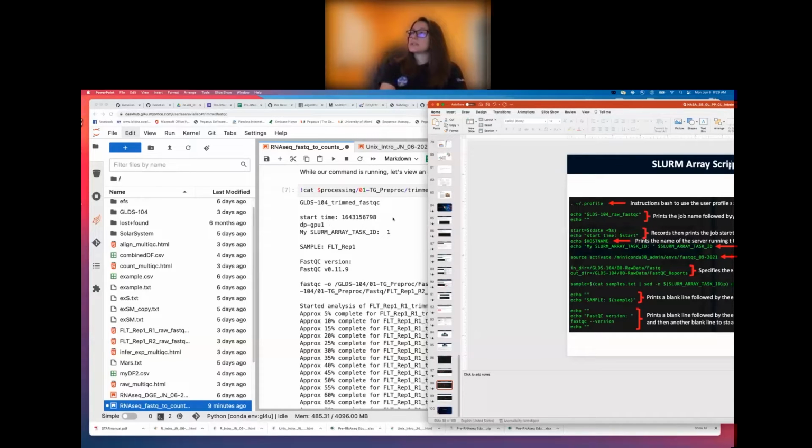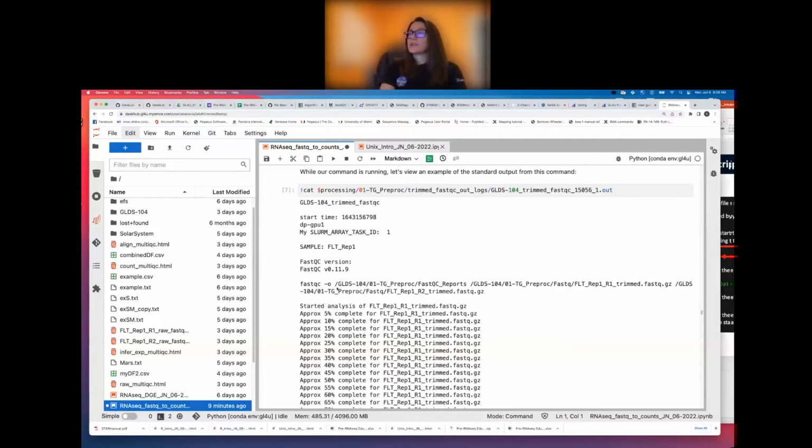I always do a timestamp to print out the start time, the host name, so the server that it actually runs on, the array task ID to make sure that it's the number that I expect it to be, the name of the sample that it's working on, and the version of the tool that I'm running, in this case FastQC. And then I have it print out the exact command that's running just to make sure that those variables that are put in place are indeed what I expect them to be. So this should be flight rep 1 held in that sample variable here as we see. And then also we have the forward and the reverse read that we're going to be running this program on.